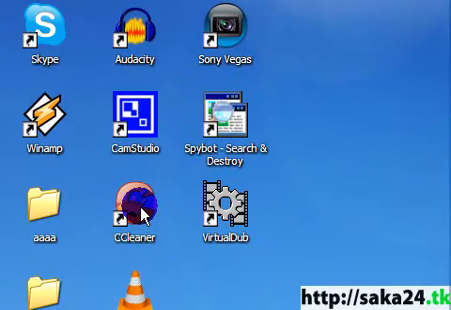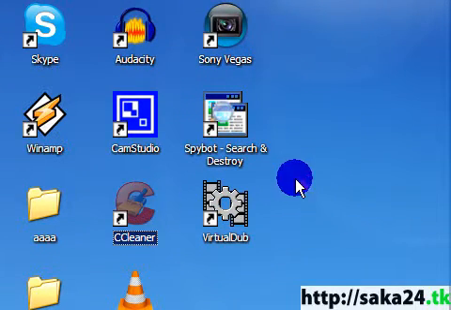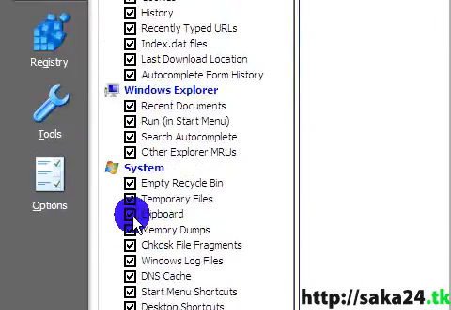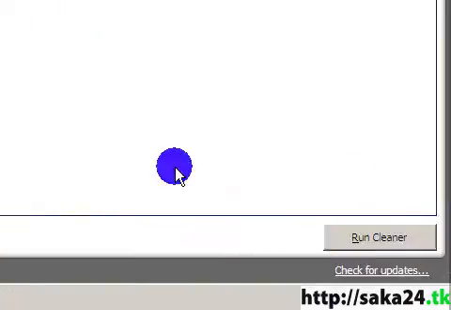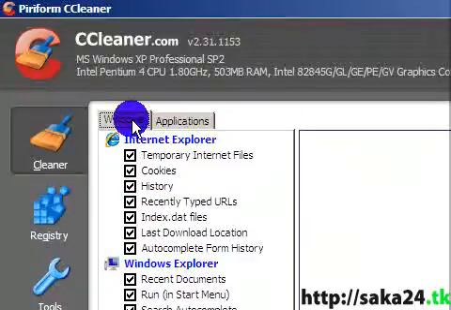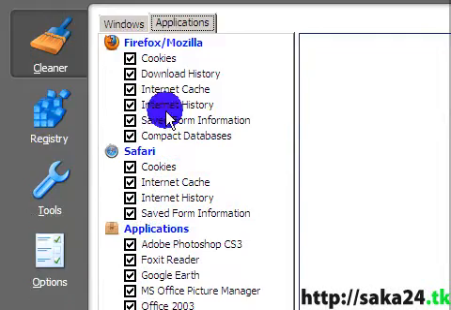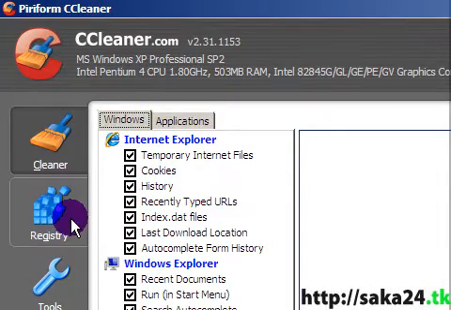Also, another tool that you can use is CCleaner. I guess you all know how to use CCleaner. If you are using it for the first time, make sure you select all the items on the list. Let me just show you. Okay, so select all the items and just click Run Cleaner. You have the items in Windows and applications, so make sure everything is selected.